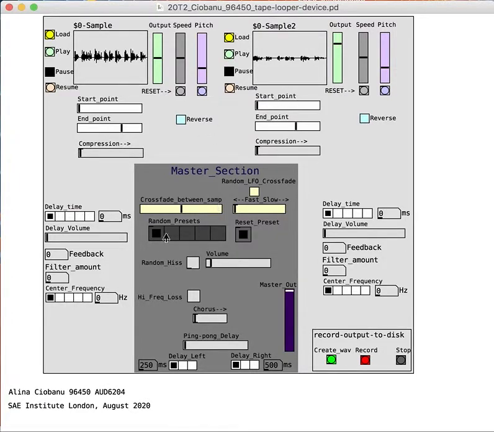Now to dive straight in, I've implemented some random presets to get an idea of what the device is able to do. So let's choose one. As you can see, the first sample is going in reverse. Basically what I like to do is make very short loops, so adjust the start and end points for each sample.